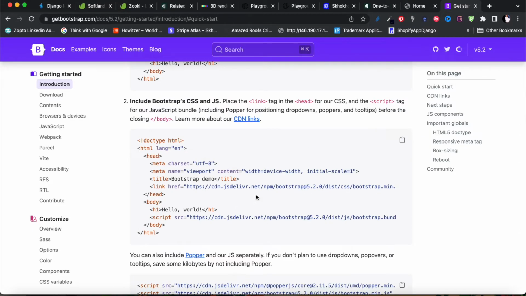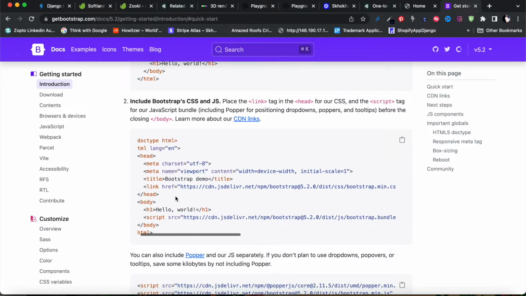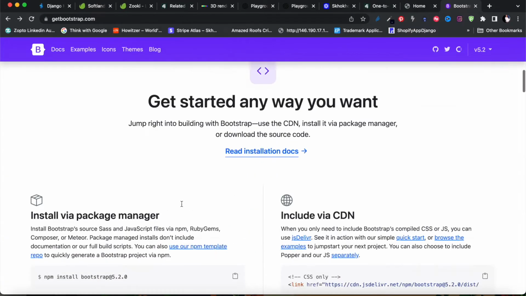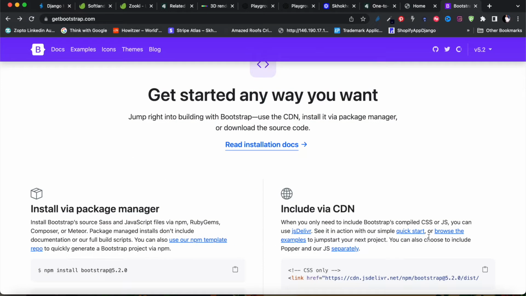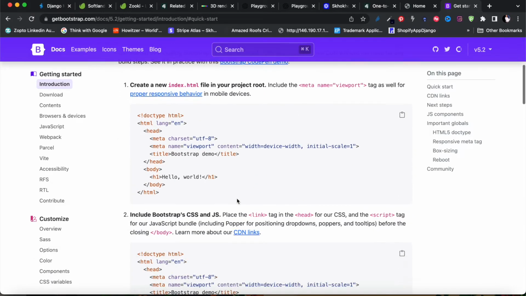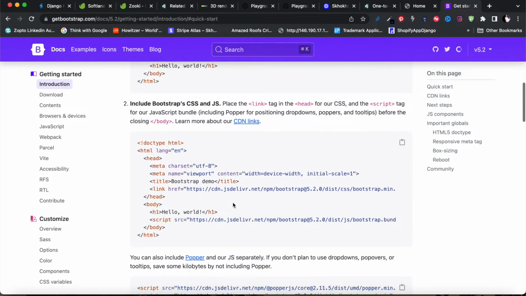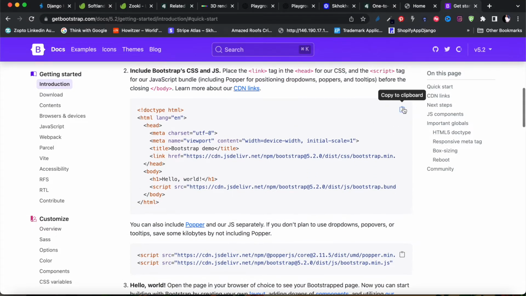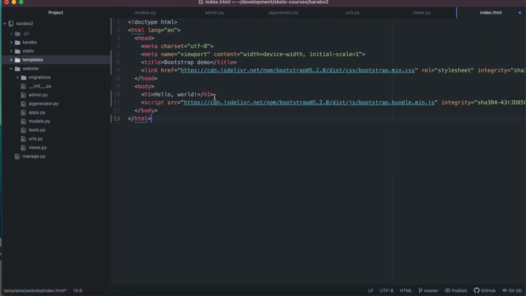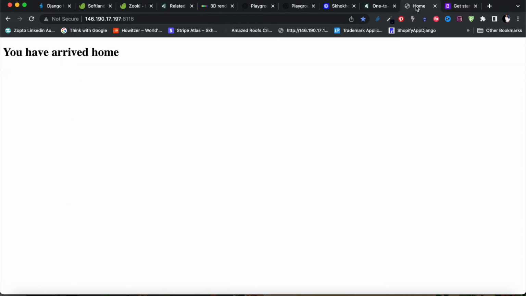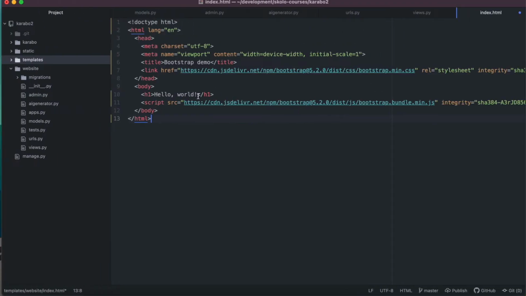All right, so what you can do is, let's see, quick start. Right, CDN links, include that, and then you can include the Popper. Okay, so let's copy this and paste that as it is. All right, so I think the title that I had here was "You Have Arrived Home." Let me change it to "Hello World."